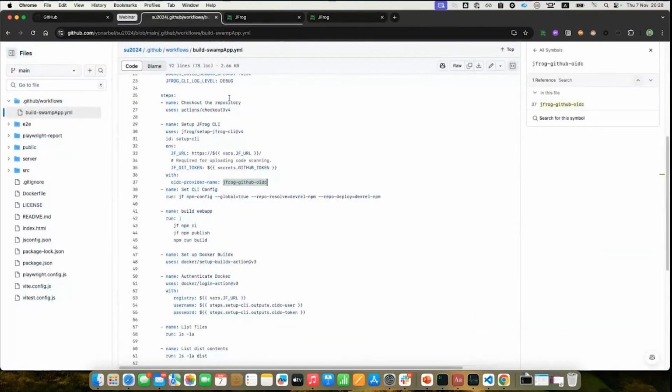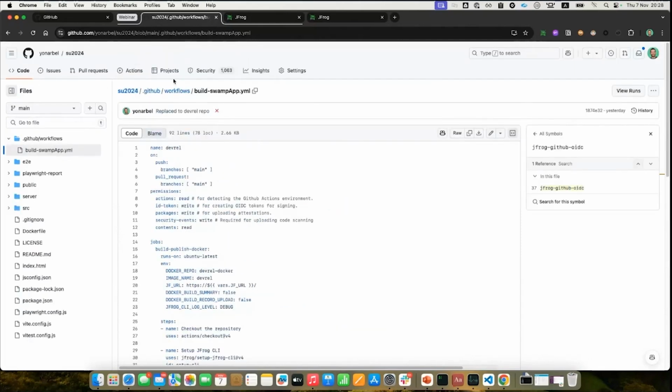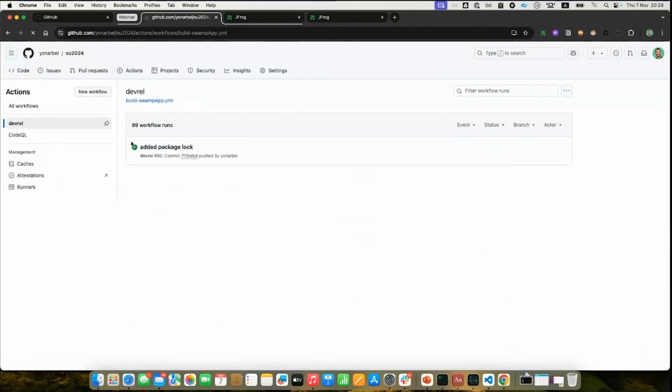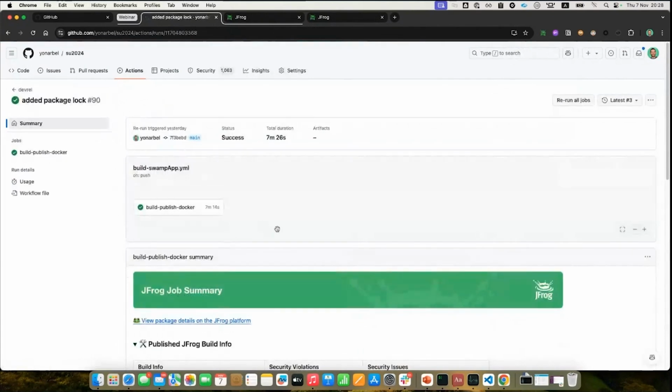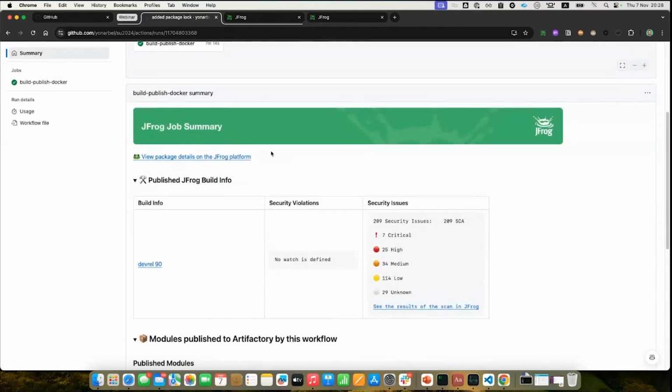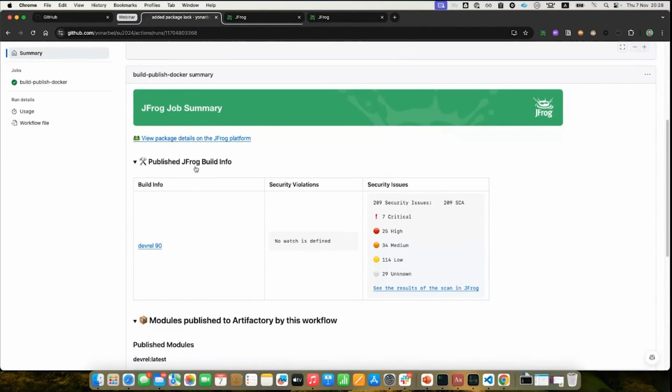So this is the OIDC, and now we see how easy it is to connect JFrog and GitHub. The next thing that I want to talk with you about, and Dave mentioned it, is the summary. I'm really proud of this summary because it gives you a picture and an understanding of what happened during your job run. This summary is created automatically by the CLI, and it tells the whole story. It tells that we published a JFrog build during the job. We also scanned it for security issues, which has quite a lot, but we have no watch defined, so we have no violations, of course.